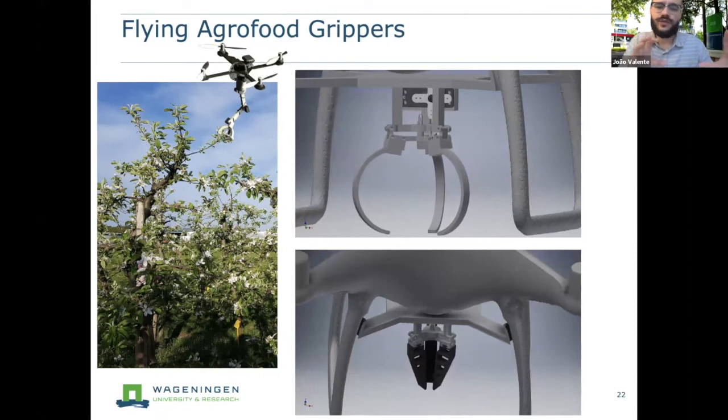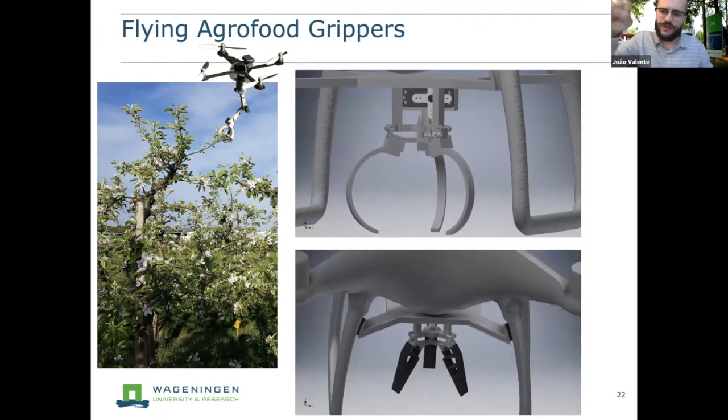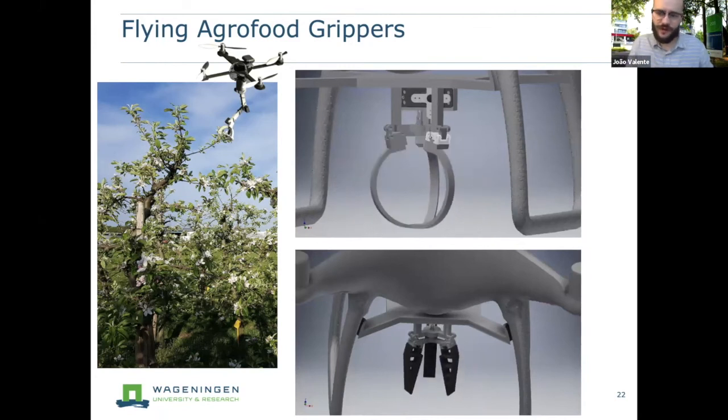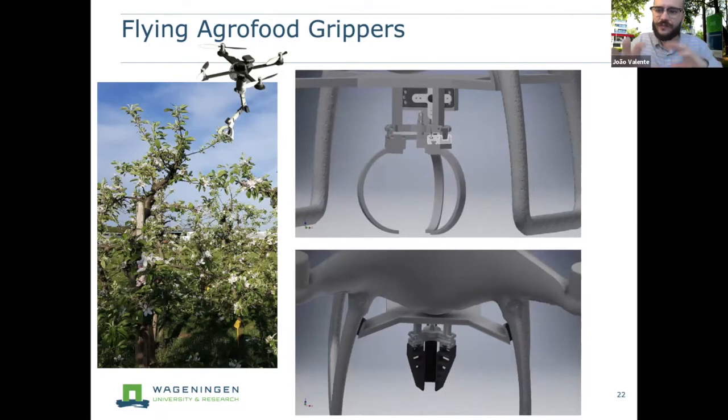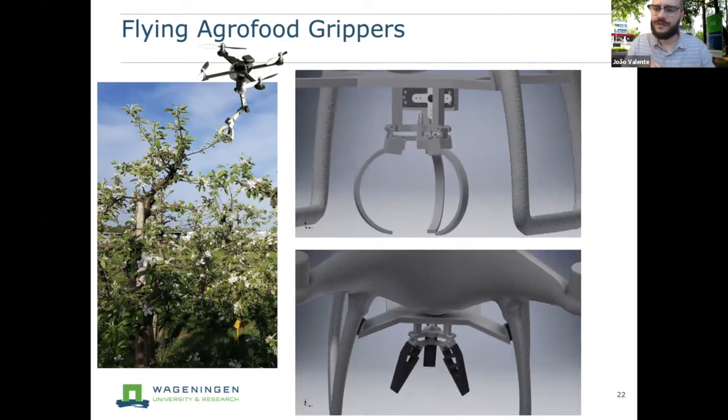And in this case, what we want is to do this in a more sustainable way using drones with grippers that can do this work for the farmers. So we have developed different kinds of grippers and we are now testing them on a drone to see how possible this is.